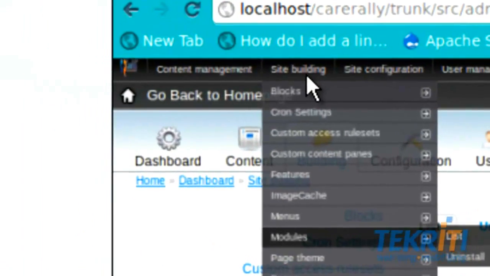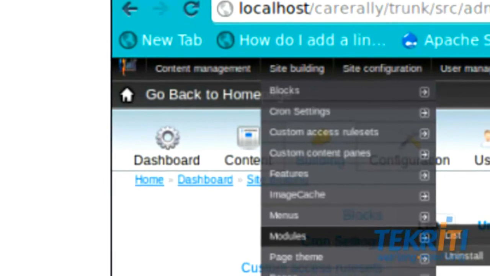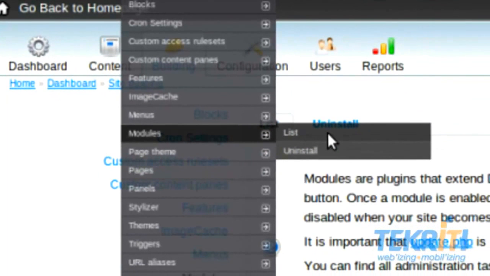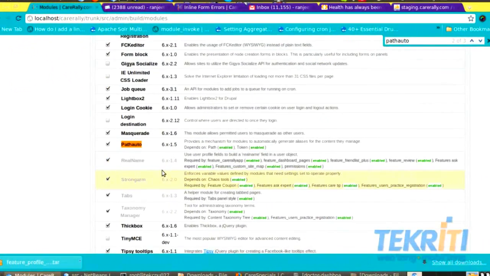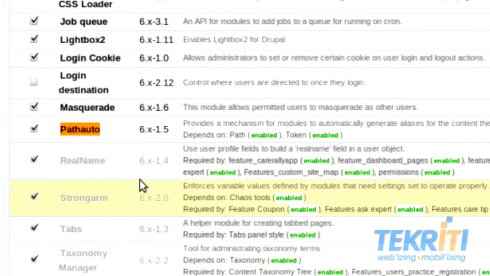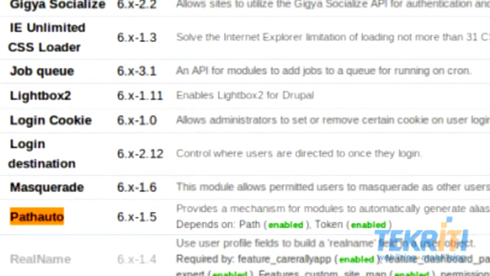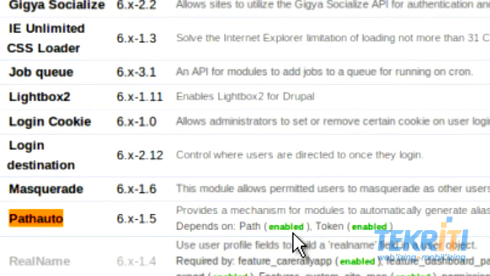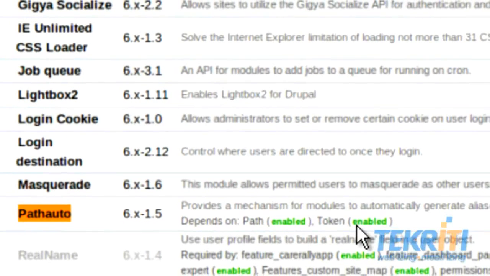Go to Site building, select Modules and then select List. Enable the Path auto module. Path auto module is used by the modules to automatically create aliases for the content managed by them. To enable the Path auto module, make sure that you have the Path and Token modules installed in your system. Save the changes by clicking on Save Configuration.